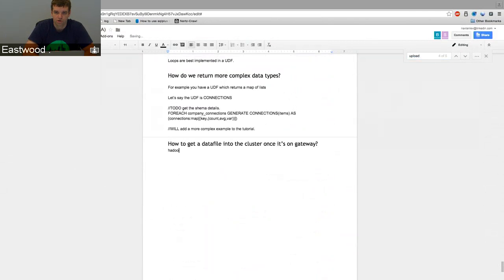It's hadoop fs -put, and then whatever your file name .csv, and then you put the destination. So /user/your-name/your-file-name, right? What that will do is push the file that you have on the gateway machine into HDFS, right? And now it makes it available to be read.